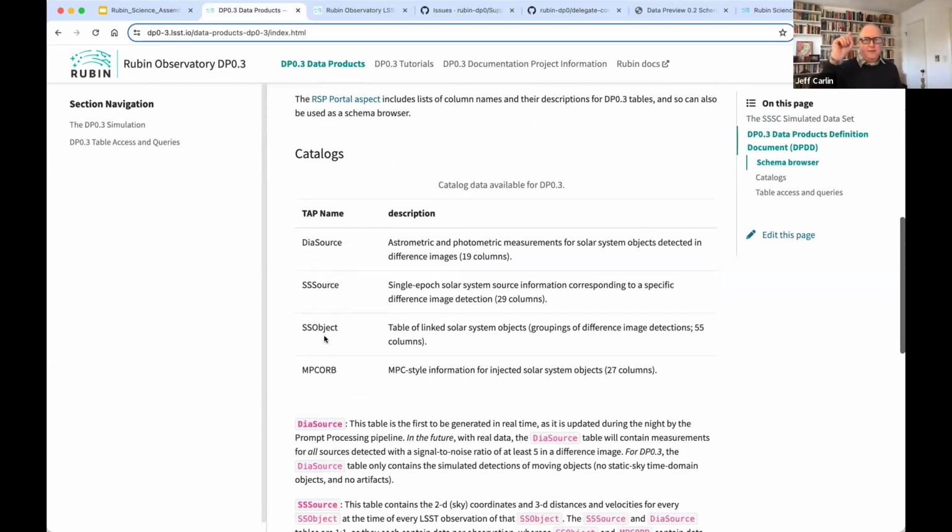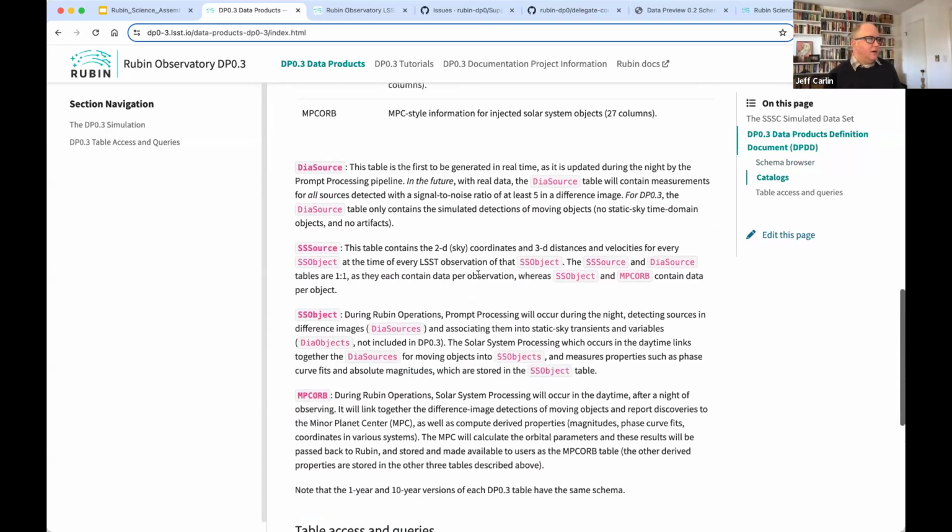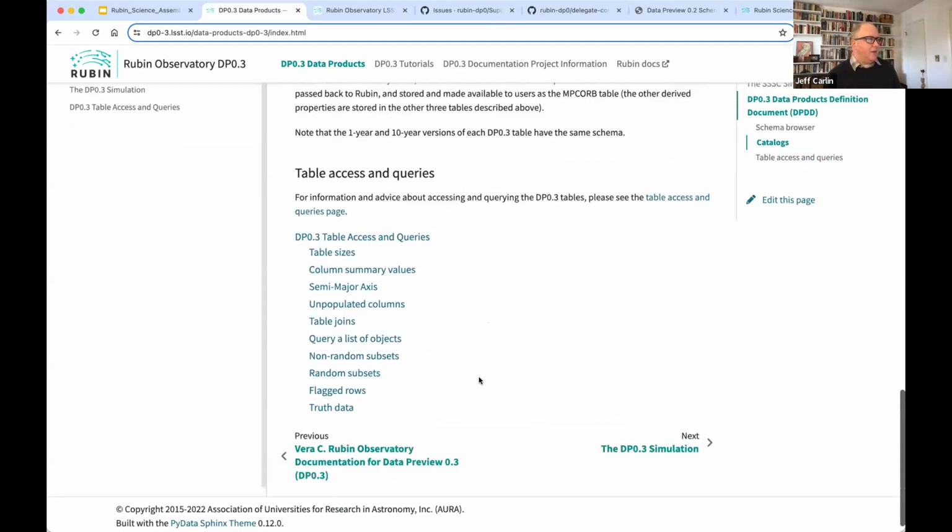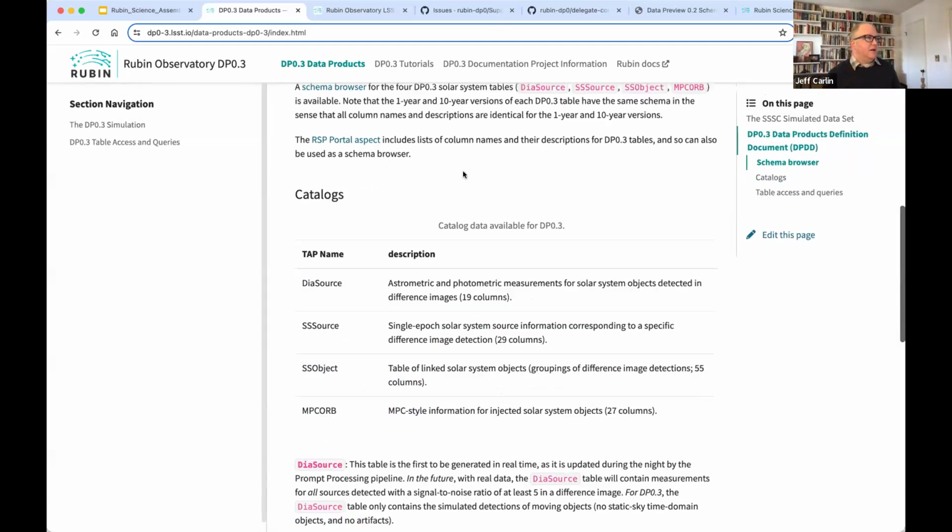Again, remember, when we say source, we always mean in the single visit images, and object means built up over a large set of images. And then you have the MPC orb, which is the Minor Planet Center orbital information, like the orbital parameters and information that is derived from the data products. So there's more information about all of those here, and how to access those data.